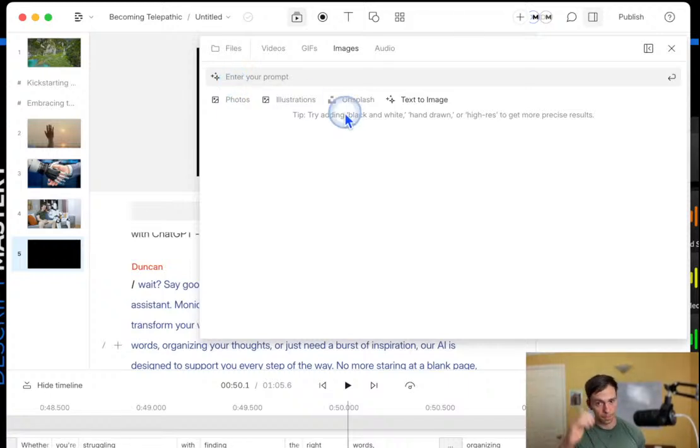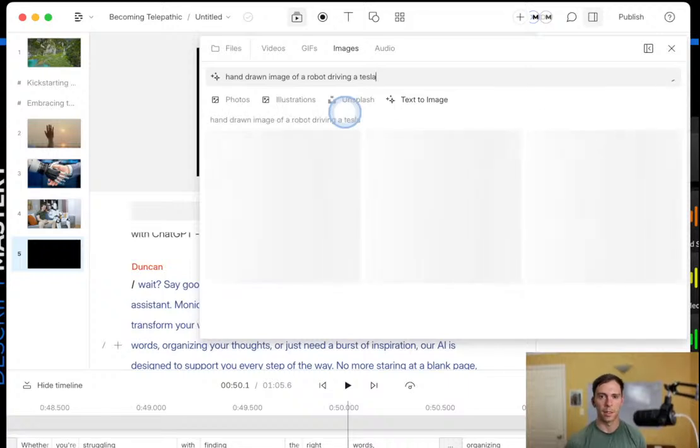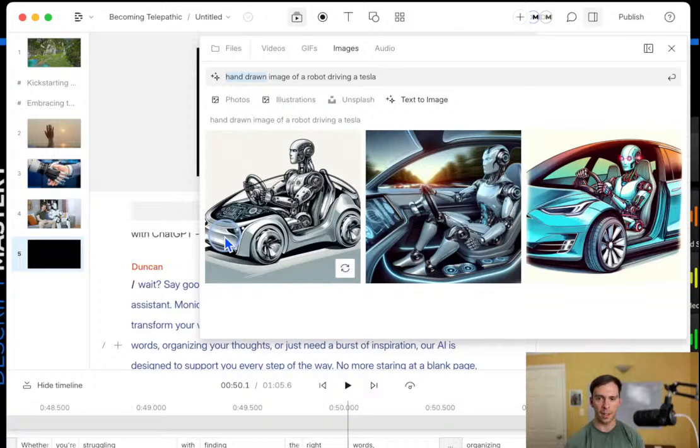So, hand-drawn image of a robot driving a Tesla. And the trick I just heard the other day that's really given me a lot better results is using hand-drawn. Because I used to always try to say photorealistic or high res or something like that, and I never got really good results. But once I started doing hand-drawn, I got a lot better.